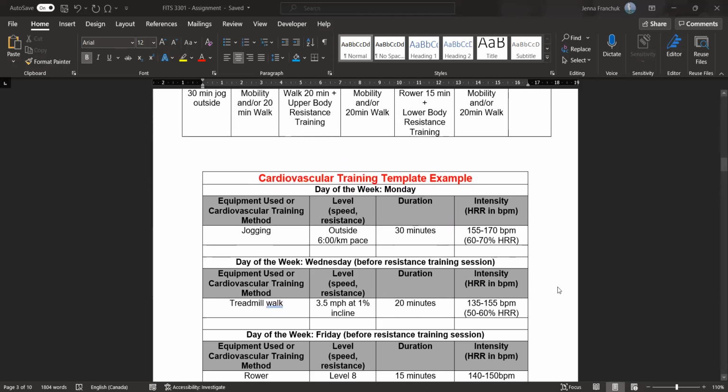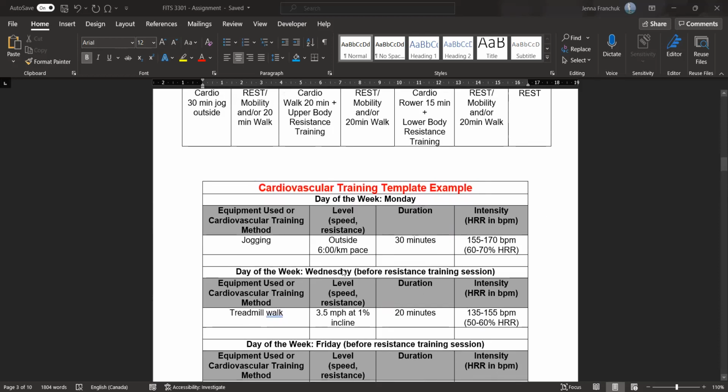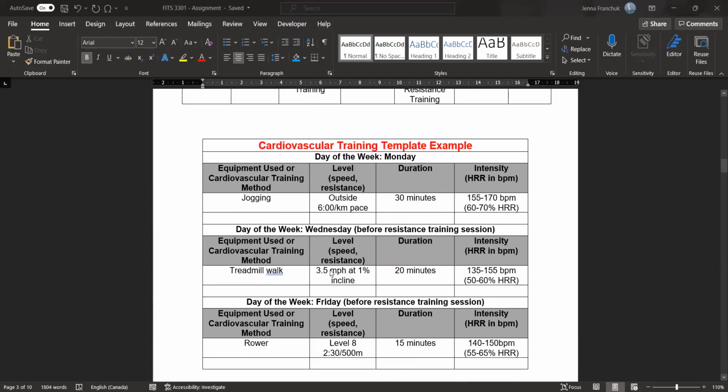Another example, so let's say on the Wednesday, the client is now walking on the treadmill for 20 minutes. You'll see here, because they're on the treadmill, they're going to be at 3.5 miles per hour at 1% incline. That's how you would indicate their intensity, the speed and the incline. If it was the bike, you would put in the RPM and the level, right? So don't forget that we have to put a level on the bike, the elliptical, and all the other equipment as well. And then you put your time, and again, as I've talked about, heart rate reserve.